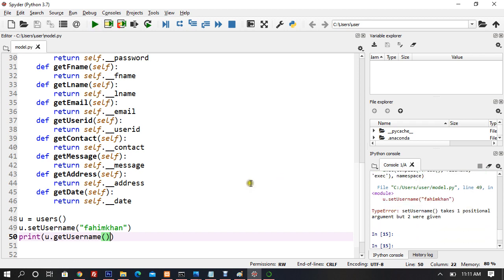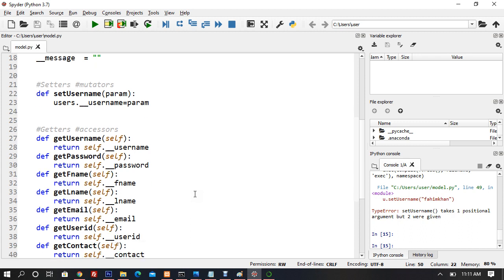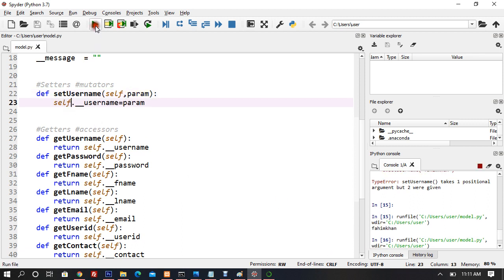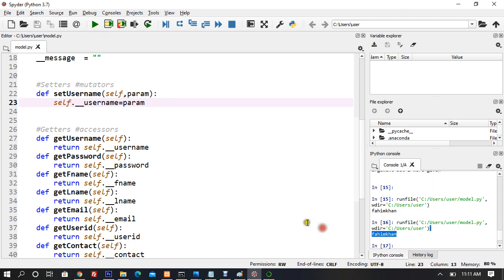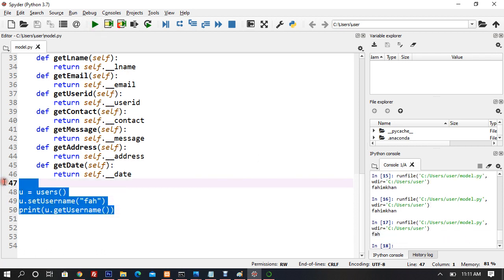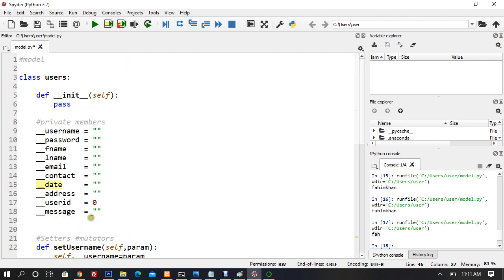Now I can run, right? Okay, we did not take self here, so I'll have to take self, right? So we are getting Fahim Khan. So you can even say self dot username is equal to param. So this is also going to work, right? Now you can say setter and getters both are working. If I say FAH, I'll get FAH, right? So set and get are both working. So now it's tested, right?